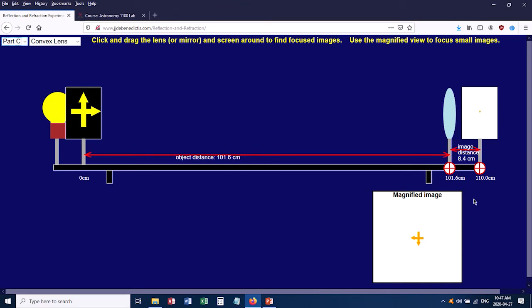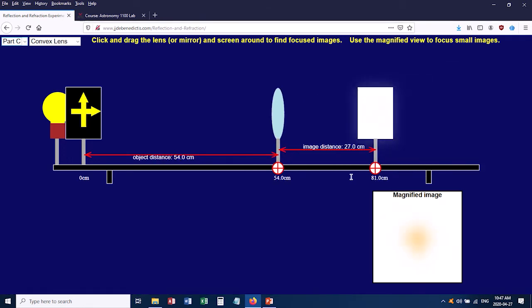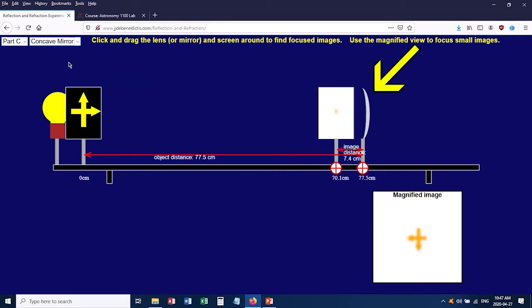Do the best you can with this, and understand that even though this is a limitation of the simulation, it happens with real equipment too, that you have a little bit of trouble finding when the image is exactly in focus. So you record all of this information, and then you're going to find the focal length of your lens from the data. Now once you're done with all of this, you're going to switch to the concave mirror.